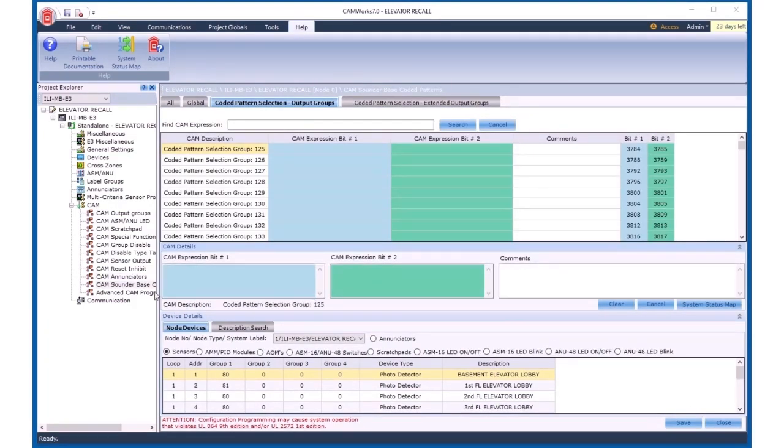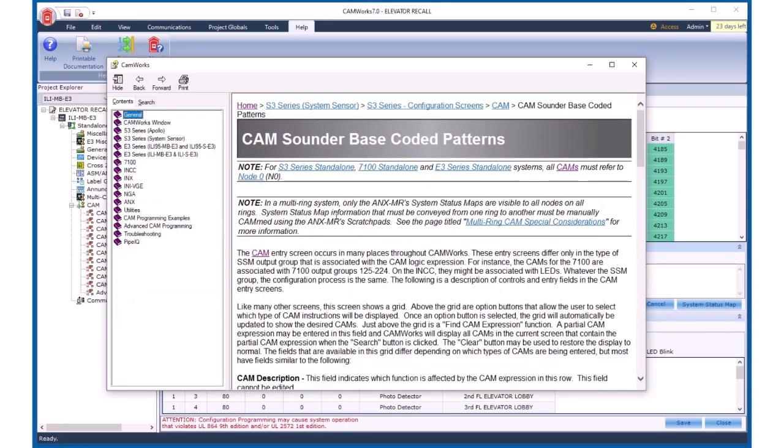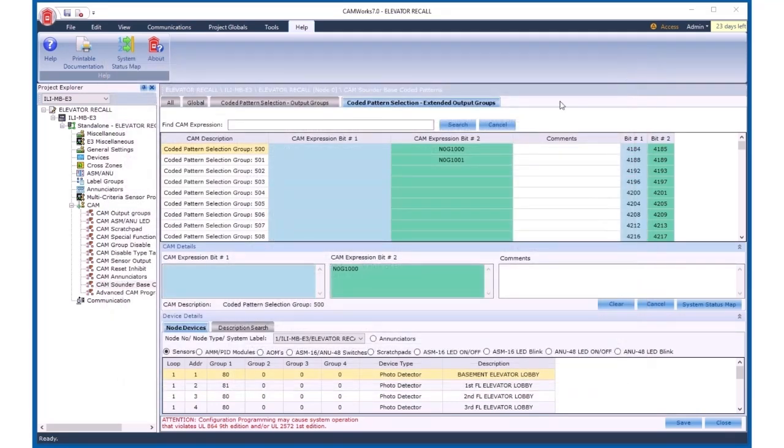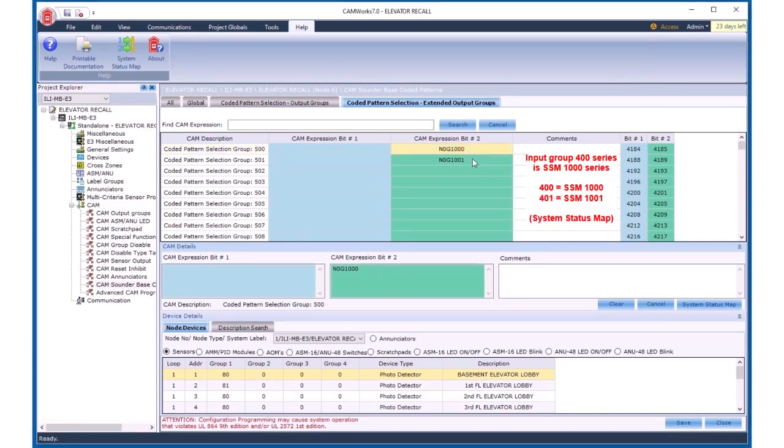The sounder-based coded patterns establish how the sounder bases will react. We typically put our sounder bases and utilize the 500 series output groups on them. What the help file says about the coded patterns is that if both columns are false, the base will sound a temporal 3. If you want a temporal 4, you need the second column to be true. So what you would do is put in your SSM bit for the input group that you assigned for the CO portion of that multi-criteria device.